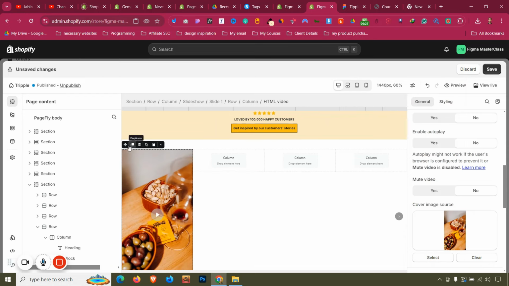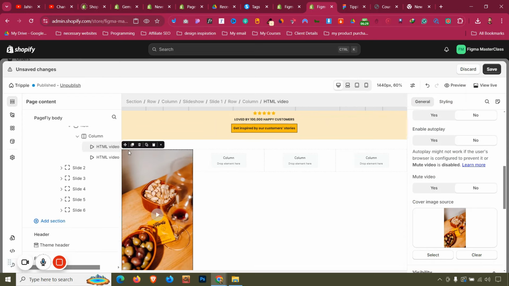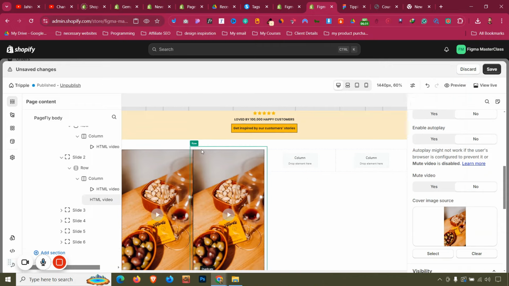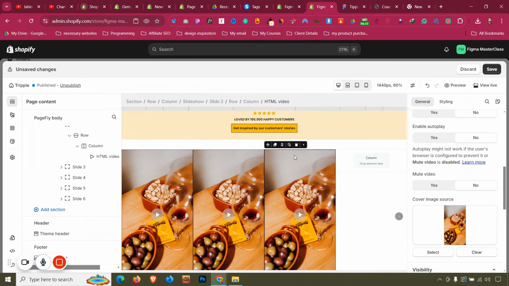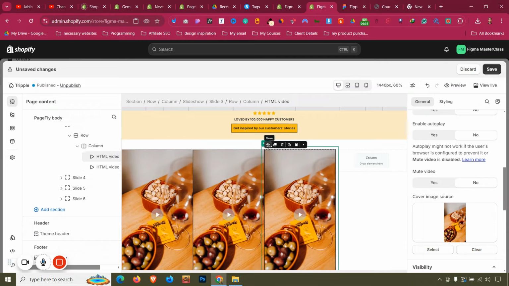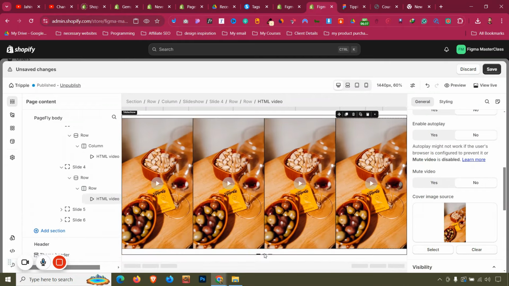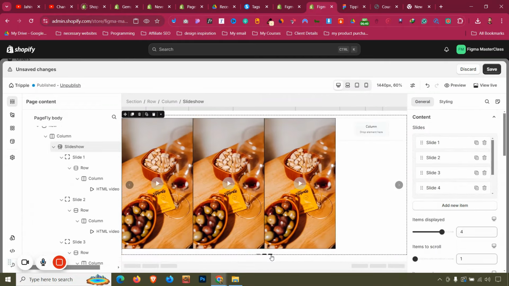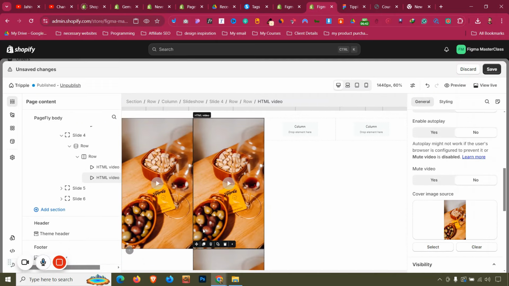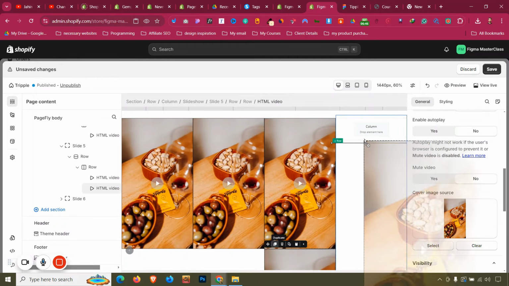So then we can just duplicate it and drag it under that column, duplicate, drag it under the next column. Then we have more slides, right? We have more slides, so I'll duplicate another HTML video, drag it into the next column and duplicate it and drag it into the next column.